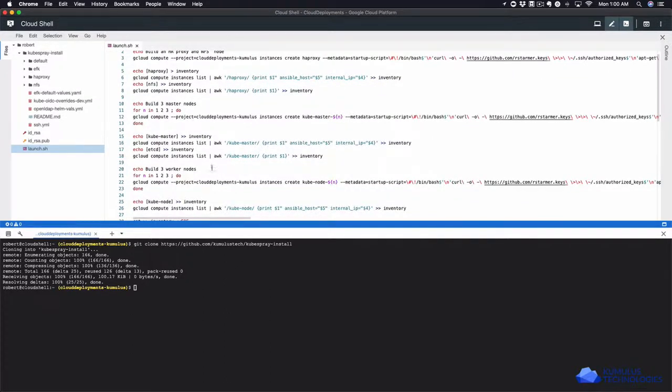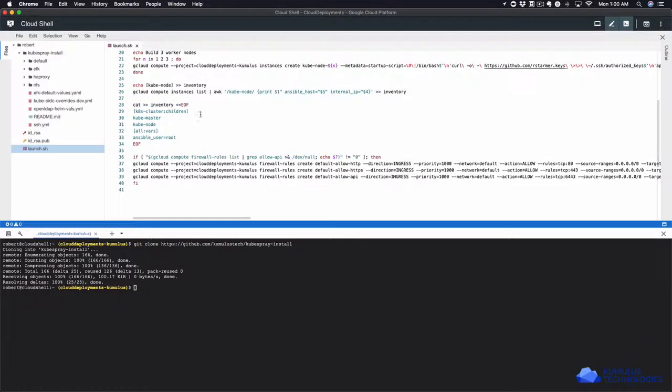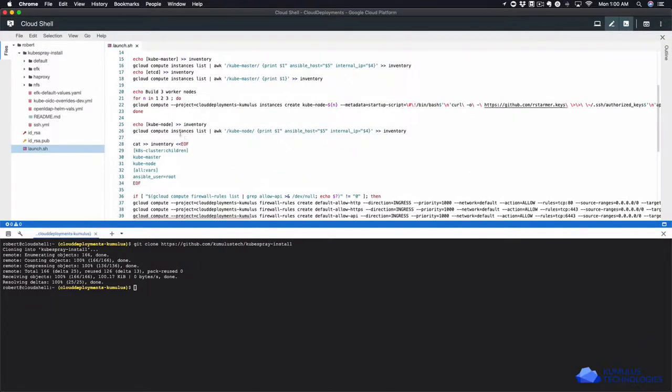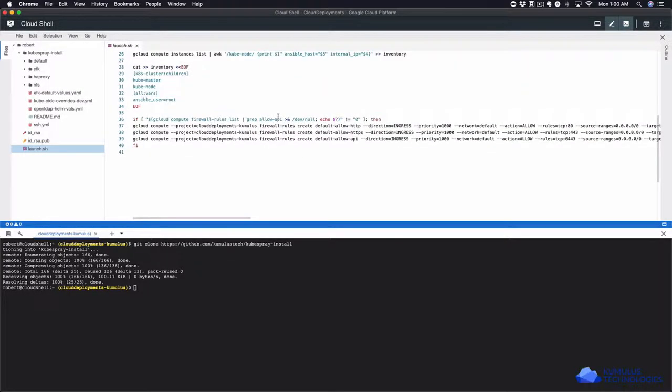It's going to spin up some master nodes. It's going to spin up a couple of worker nodes and just set up the rest of the inventory as required by Kubespray. So we'll have that file built for us from this. It also goes through, if you don't already have some firewall rules opened up to allow HTTP, HTTPS access, it'll set those. And I also set up one for the Kubernetes API, 6443. But it also checks to make sure that they're not already configured so that you don't have to keep doing it over and over again.